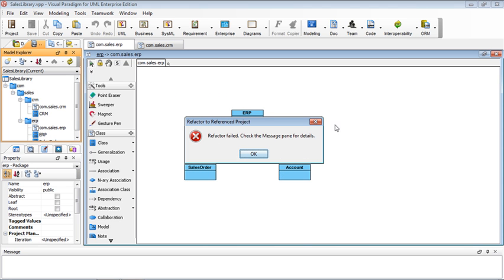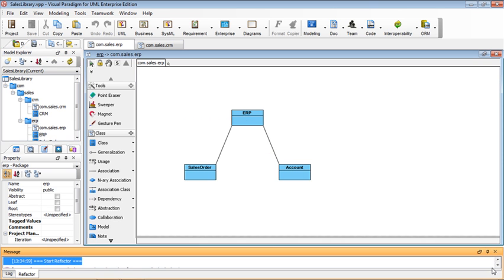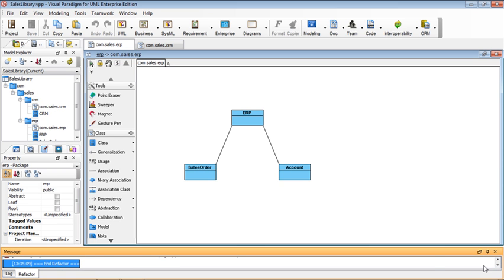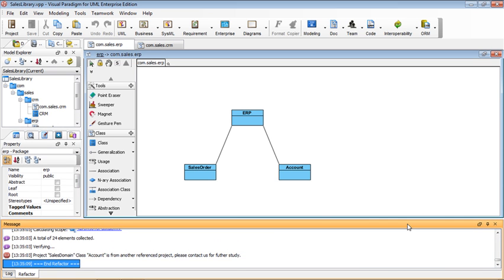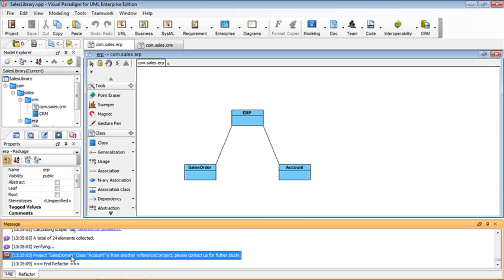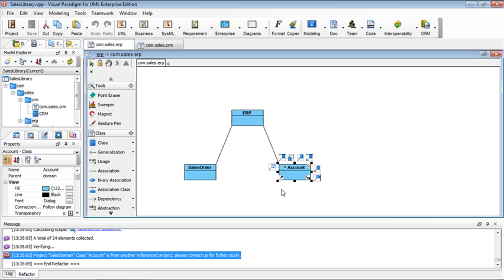And you will see there is a refactor failure. Please check the message pane. Okay, let me go and check the message pane. Let me expand it a bit. And you see there is a SalesDomain class, account, that is from another project, so we cannot move it.